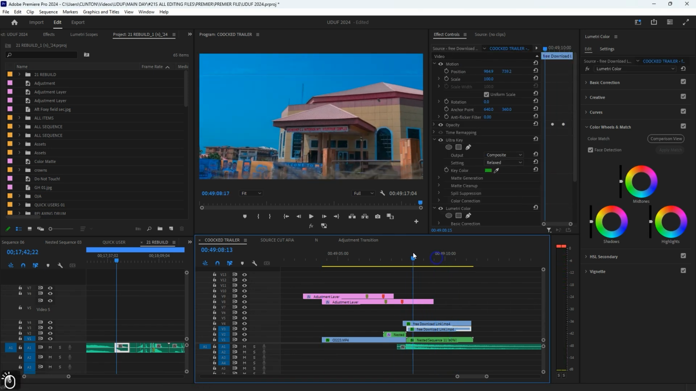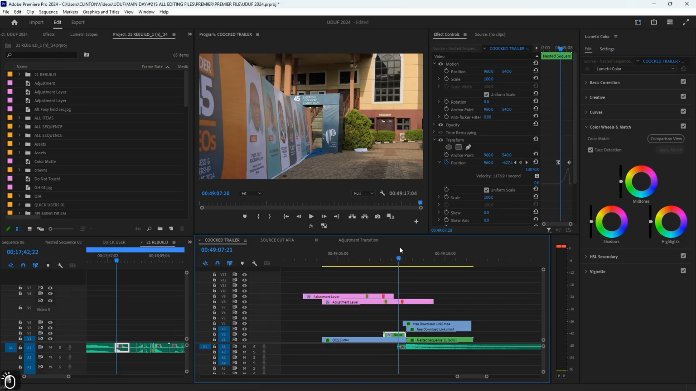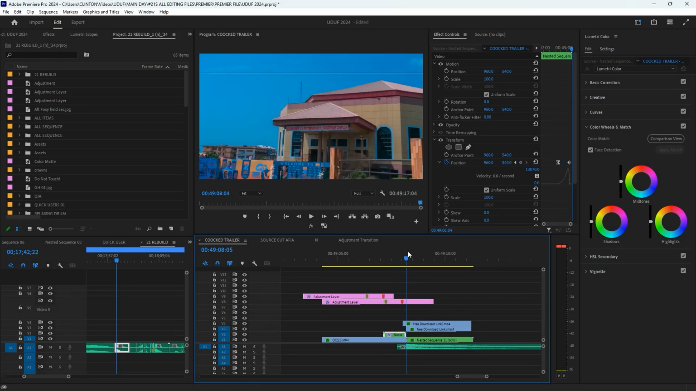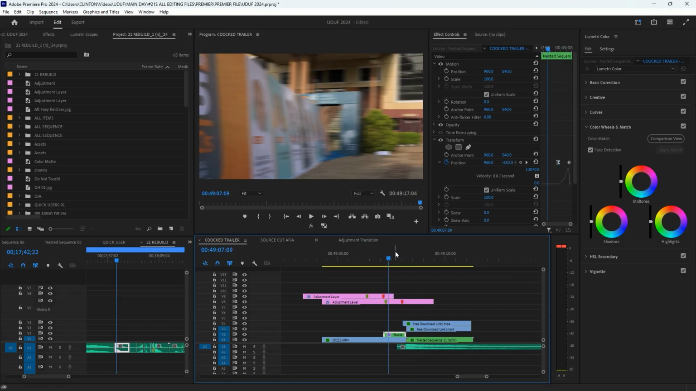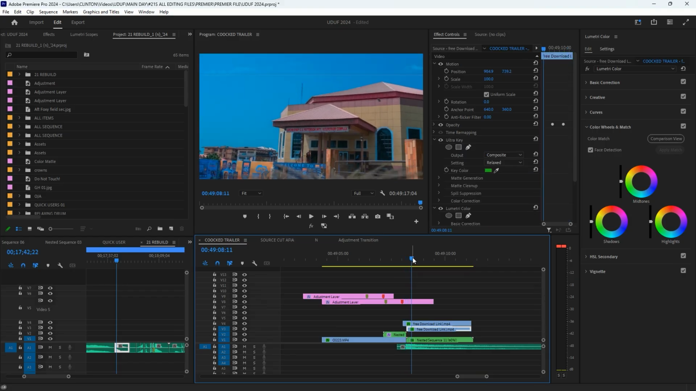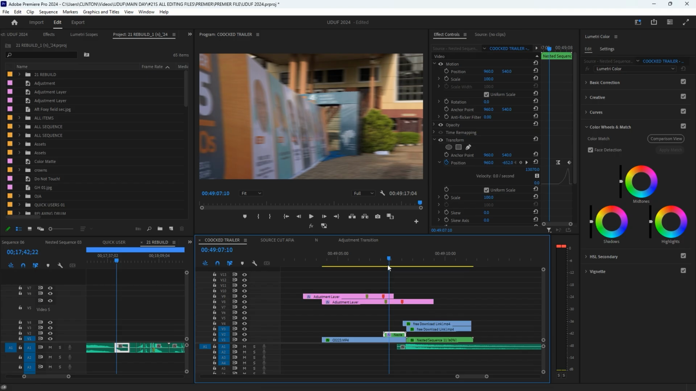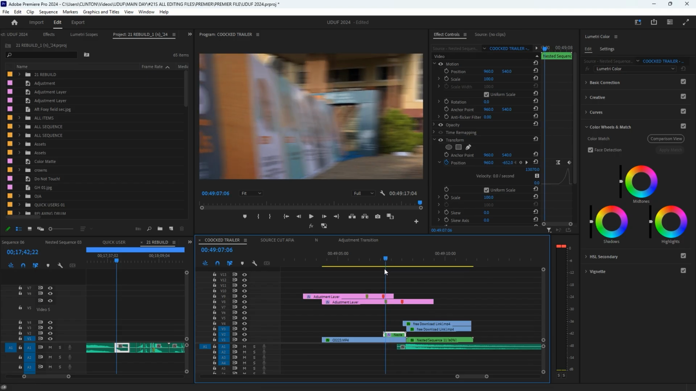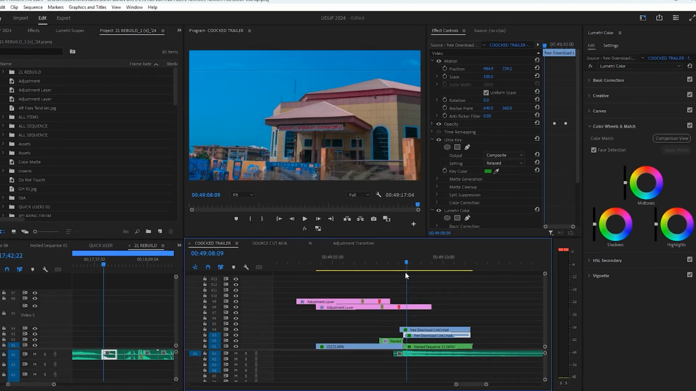Alright guys, so this is called the shake effect. There are many effects here, but we'll be discussing majorly the shake effect, because from what we discussed in the last video, which is keyframing, you can already create this particular effect. It's very easy to create. So there are multiple effects here, but what you see majorly here is the shake effect. You can see it here and you can also see it here.